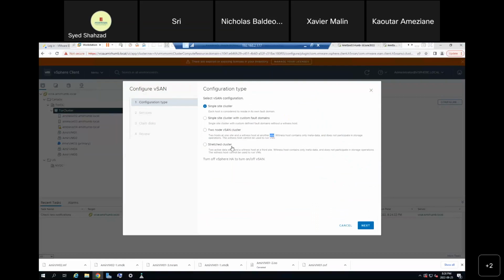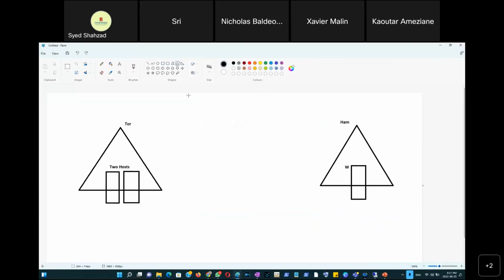And then there's a stretched cluster here: two active data sites and a witness host at a third site. The witness host contains only metadata and does not participate in the storage operations. The witness host cannot be used. Same thing, but not exactly the same. Now, for this stretched cluster, you have one host here, or two hosts here, or 10 hosts there and 10 hosts here, so an equal number.